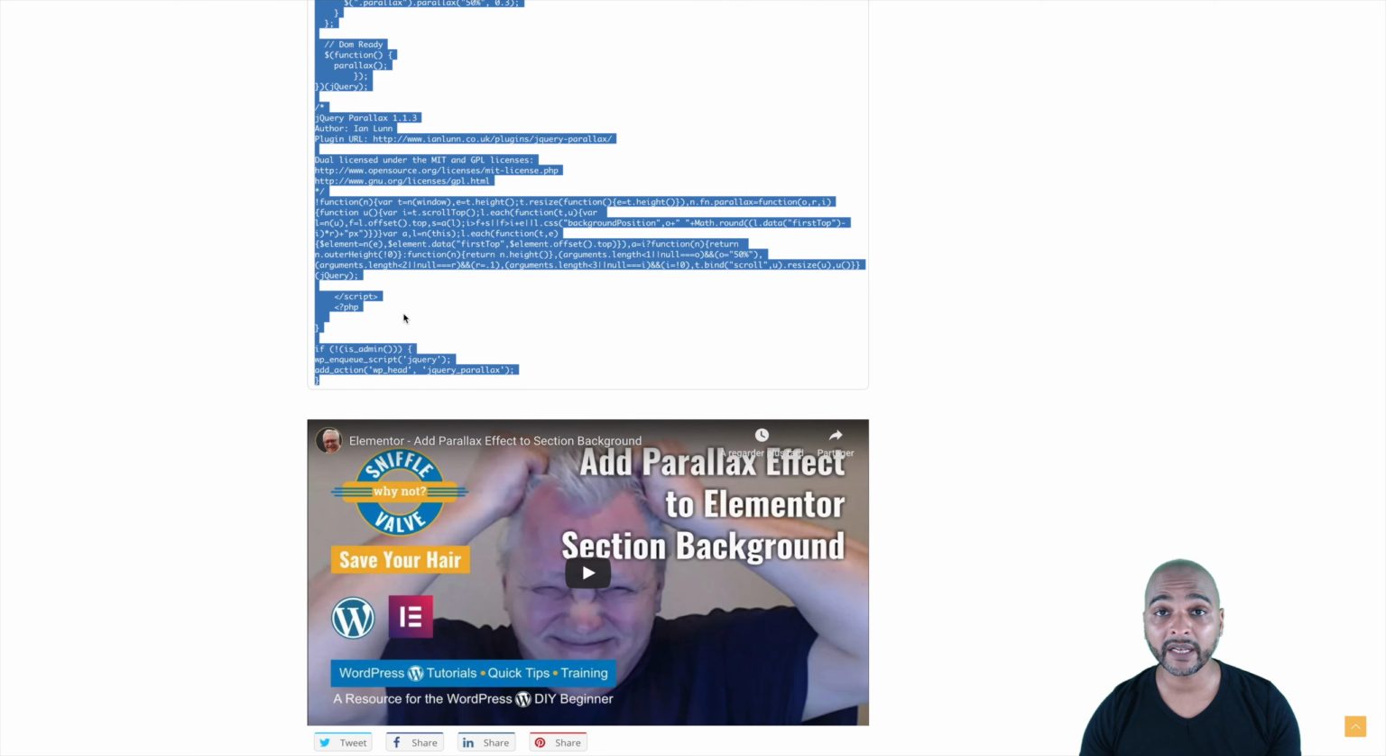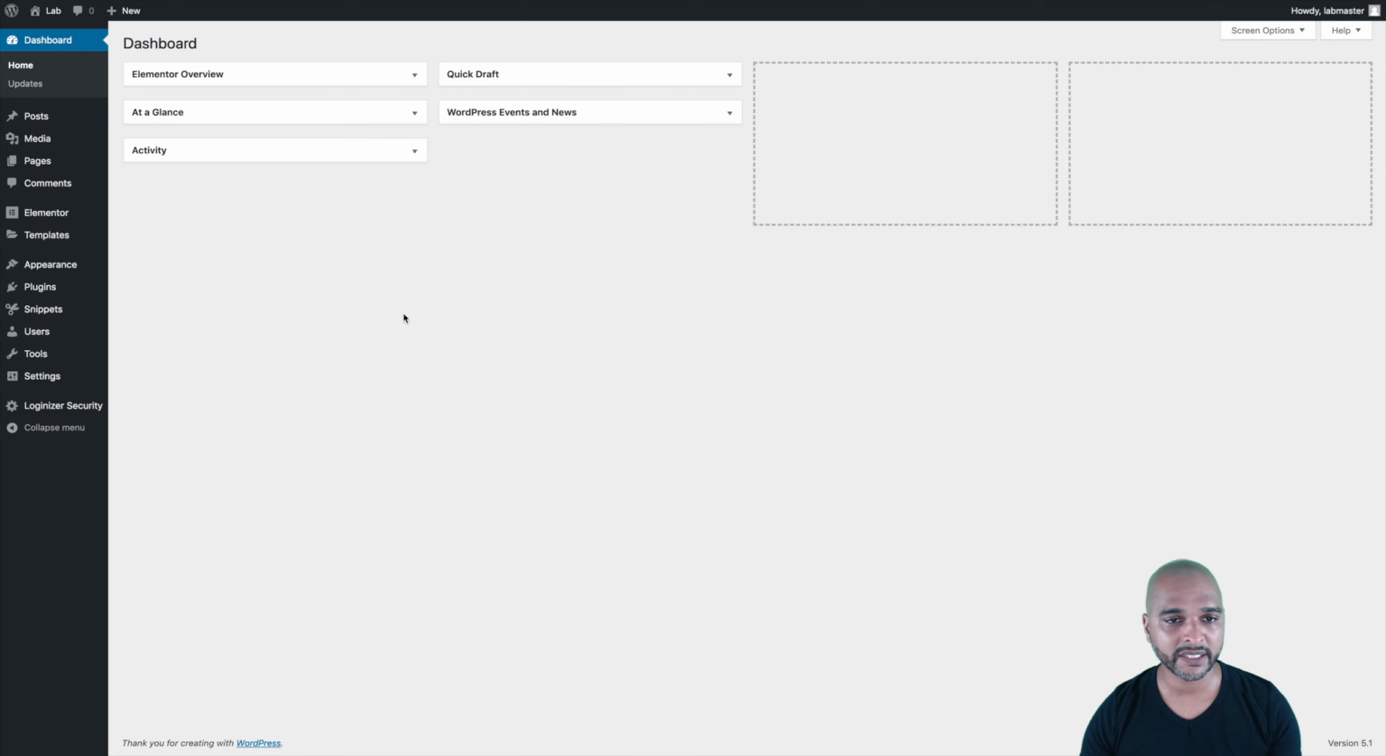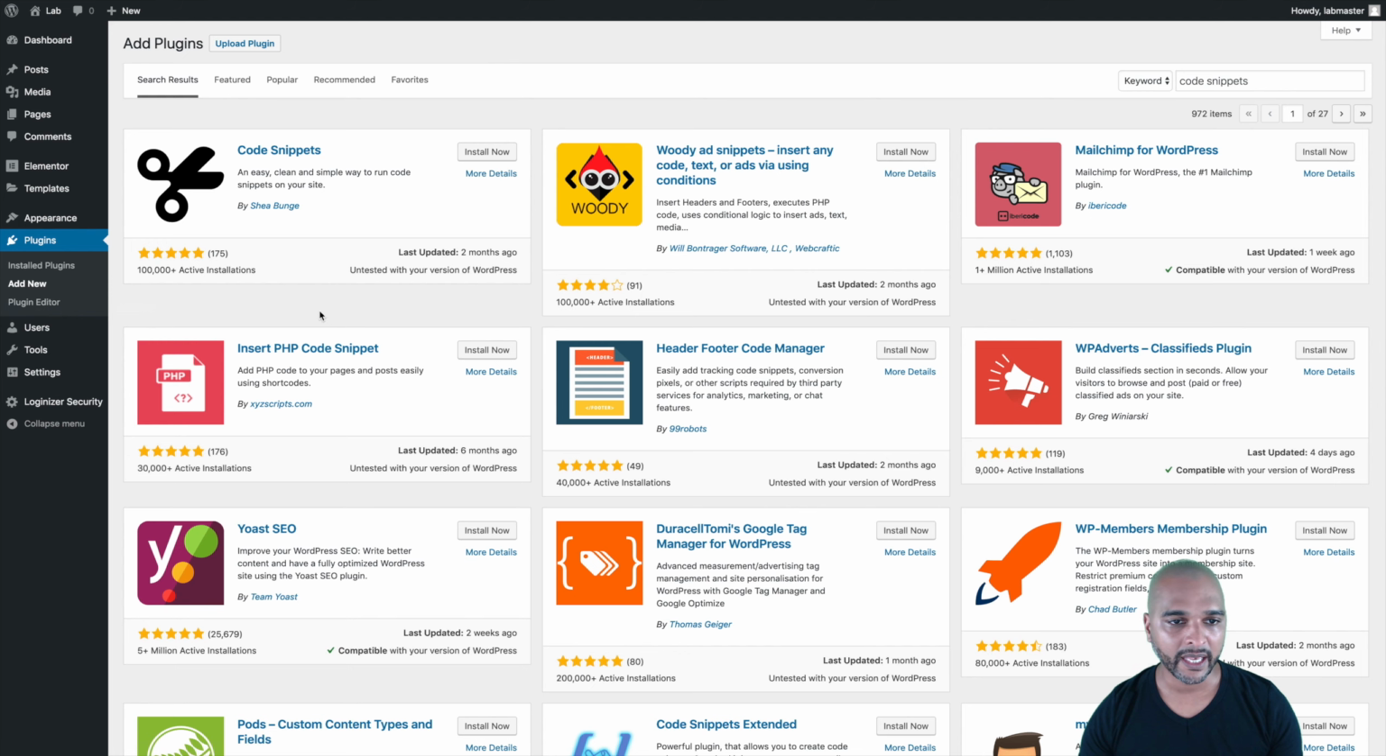Now, once we've done that, we now need to go in the WordPress admin. And the first thing we want to do is actually add a new plugin. So click on Plugin, Add New. And the plugin we're going to add is called Code Snippets. And you can see here, I've already typed Code Snippets. So once you find Code Snippets, just click on Install Now. Okay, and once it's installed, you only need to activate.